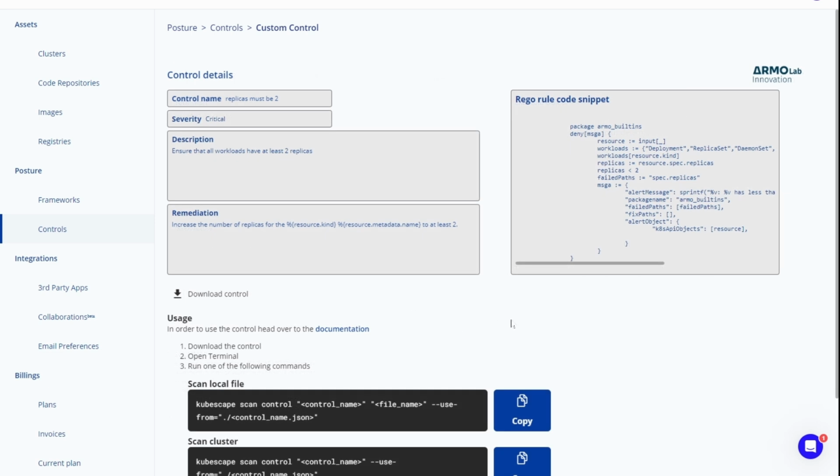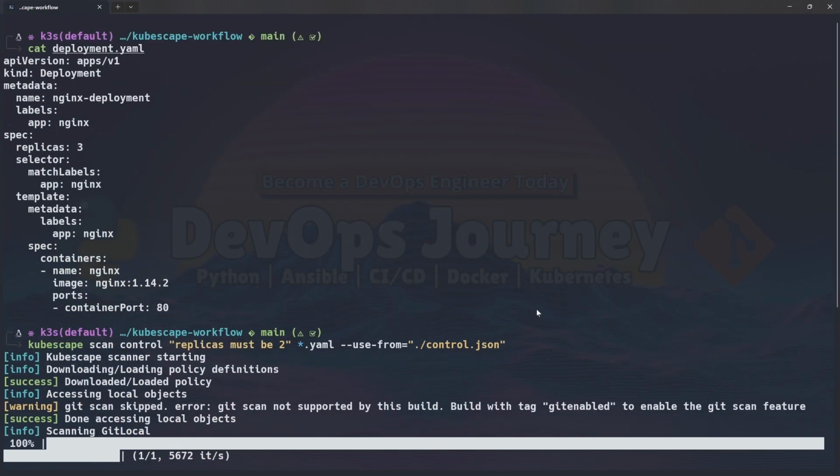And you can see that it created our control here. We can download this control, or you can just copy and paste it. So what I'm going to do here is copy this down to a local file, and I'm going to show you how you can use this control that we created using Kubescape, and run that against our YAML file. Alright, so I've gone ahead and done that.